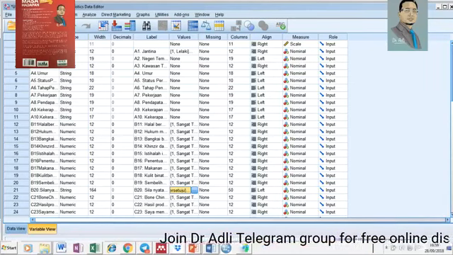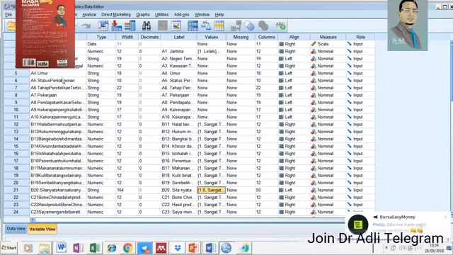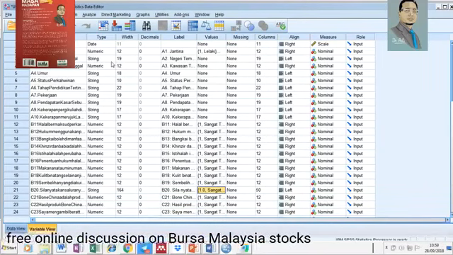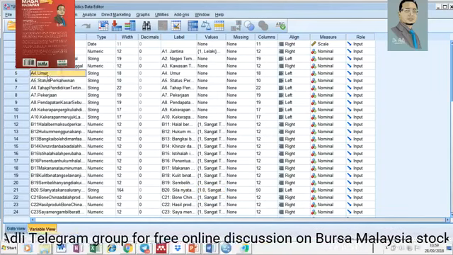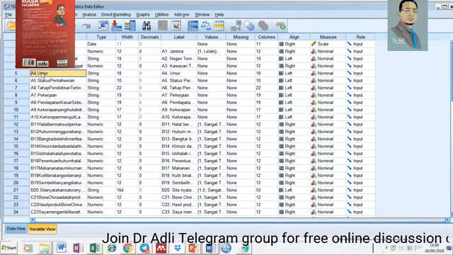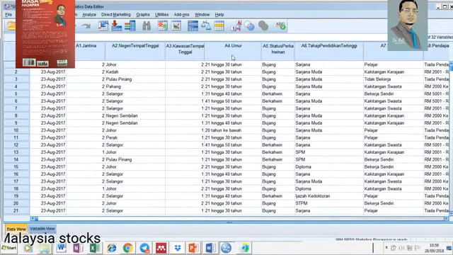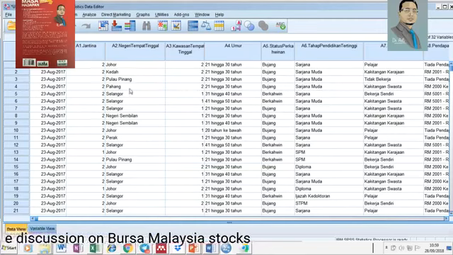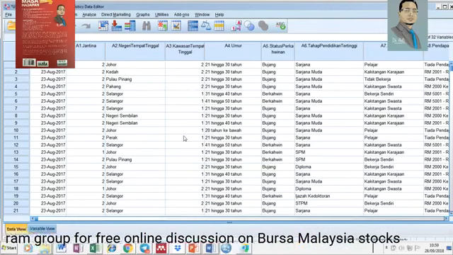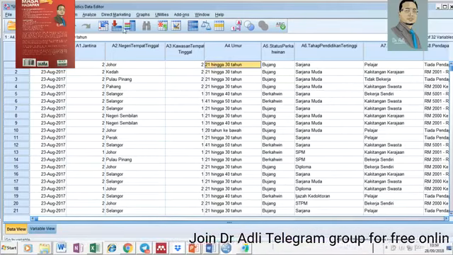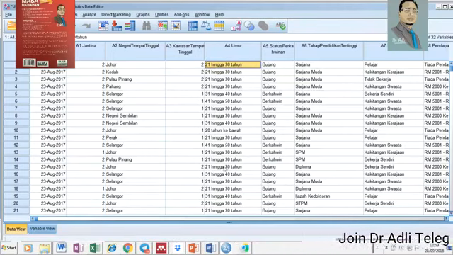But since negeri is what we call category data, you can put it as it is as a string, except if you want to use this as one of the analysis. Then you have to change it, and when you change it, you need to convert this. I want to show you how you can convert, for example, the age, using SPSS.